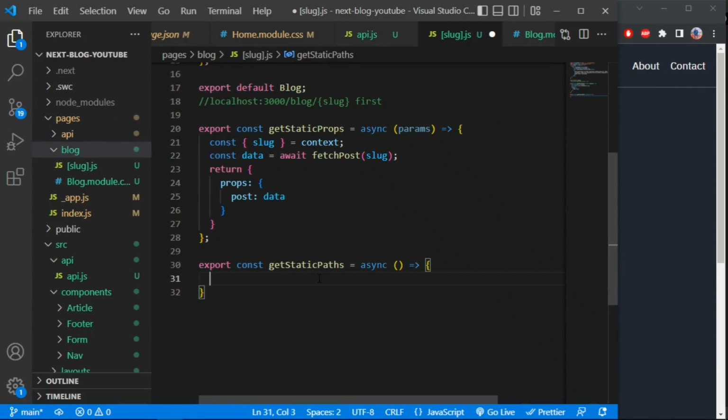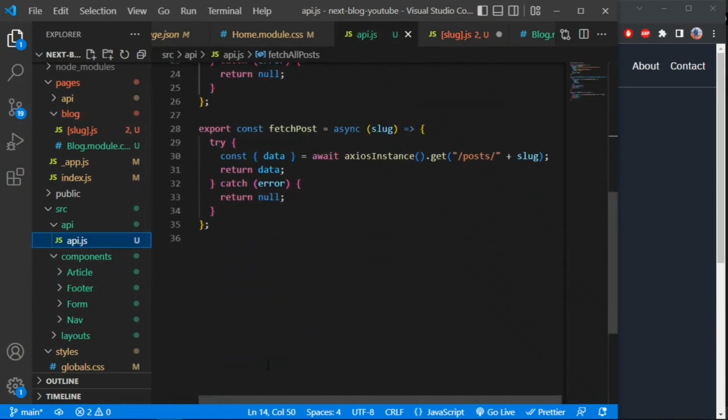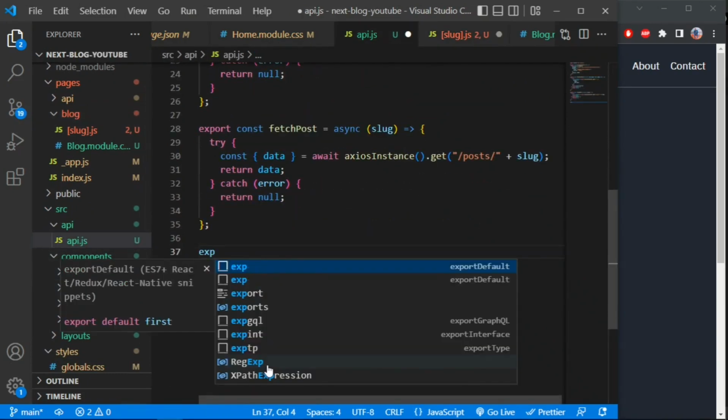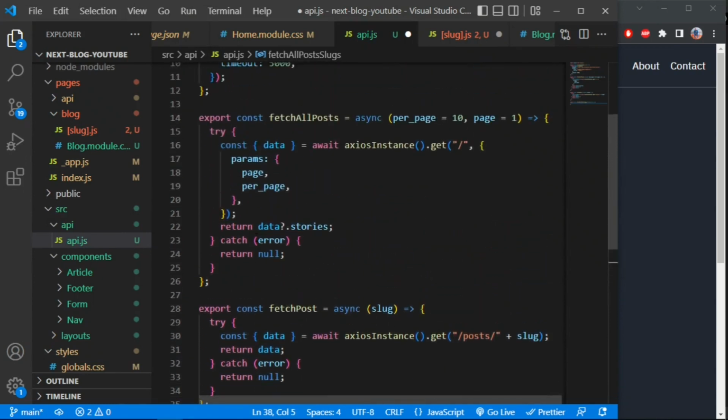And for us to use the path, we need to mention that it's a block, and also the slack here. So what we're gonna do, constant data await get. I need us to actually implement this function in here. Let's say export content fetch all posts slacks, and then we already have a function here.